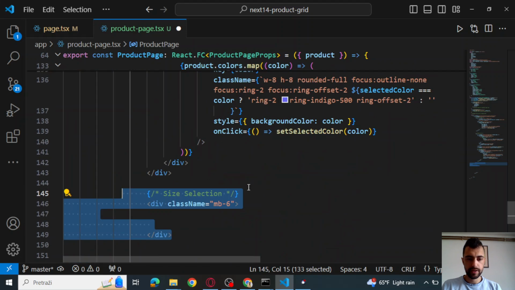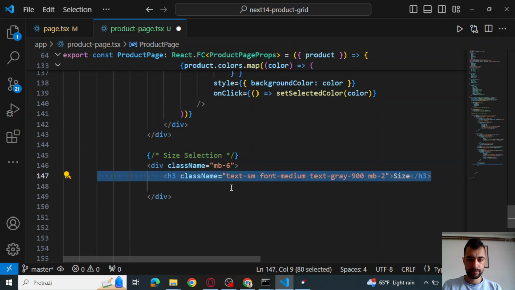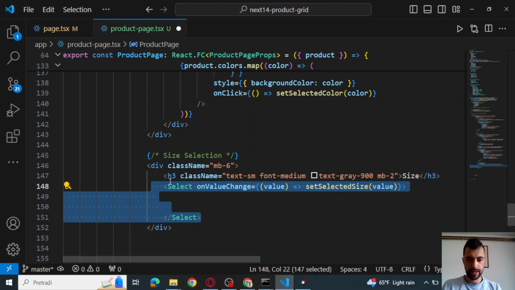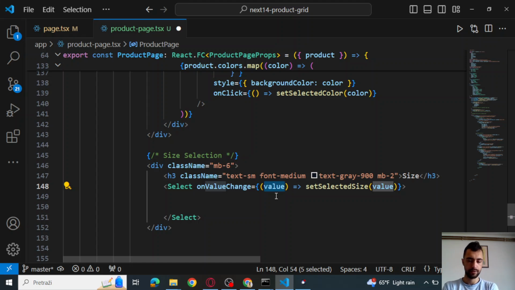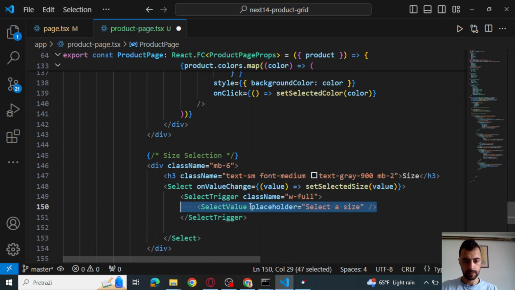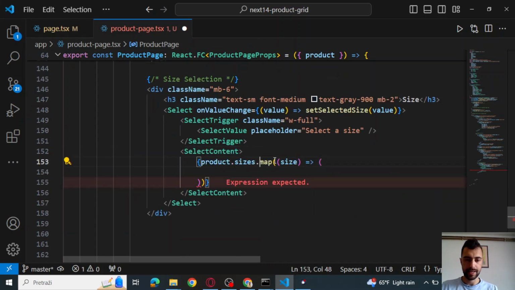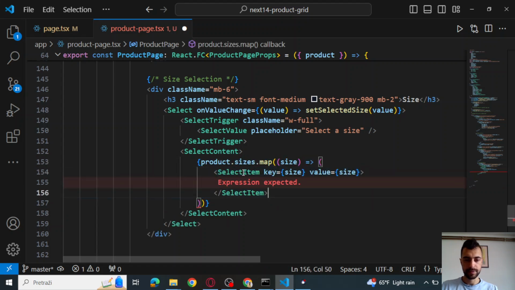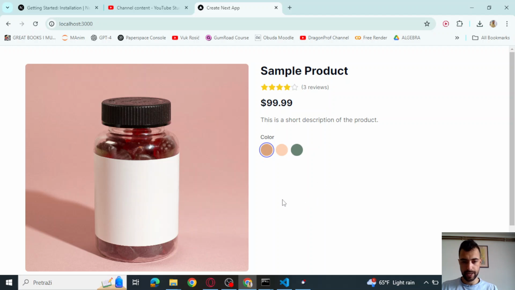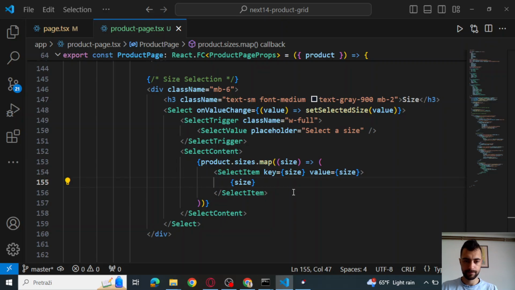So let's go below these colors and add the size selection. Make a div, make an h3, heading 3, and then add a Select with onValueChange. You take the value and then set selected size to this value. Then SelectTrigger, SelectValue with placeholder "Select a size", and SelectContent. product.sizes.map, so for each size, a SelectItem, key is size, value is size, and then just put in size. If I save this, we should get the size selection, so I can select it like this. Let's go next.